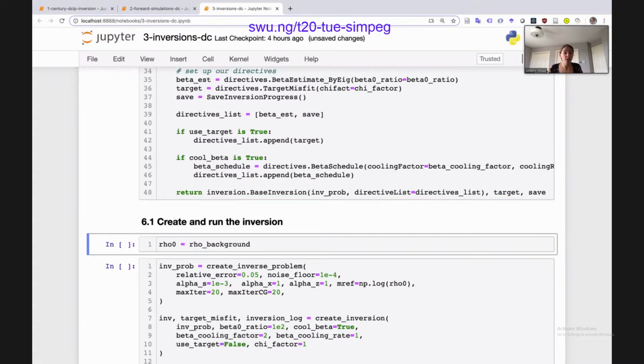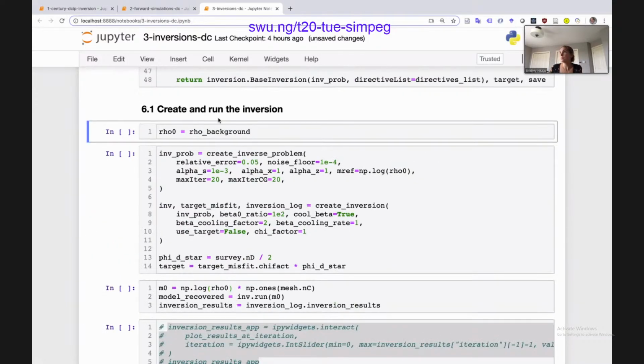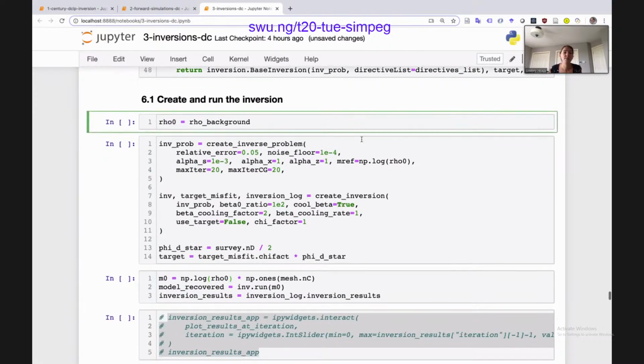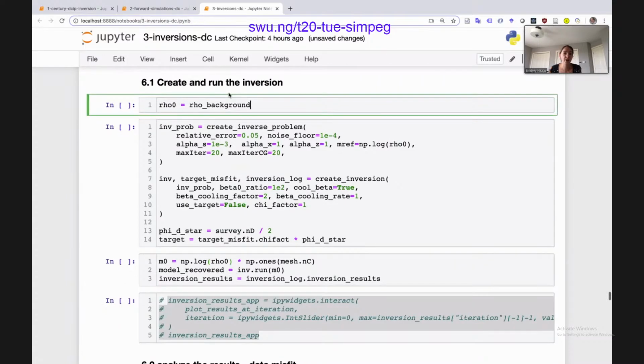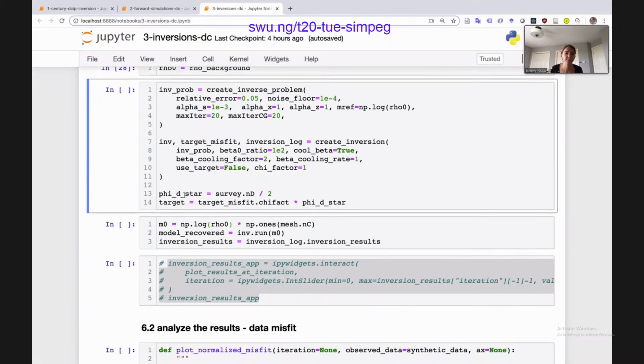Okay, so let's go ahead and run some inversions. Just keeping track of time. We'll start with a rho naught that is equal to the background. So that's our starting model. And then in this case, we set up those functions. For now, I'm just using the default values, like what we set earlier, for both. And we're going to explore some of the things that happen here.